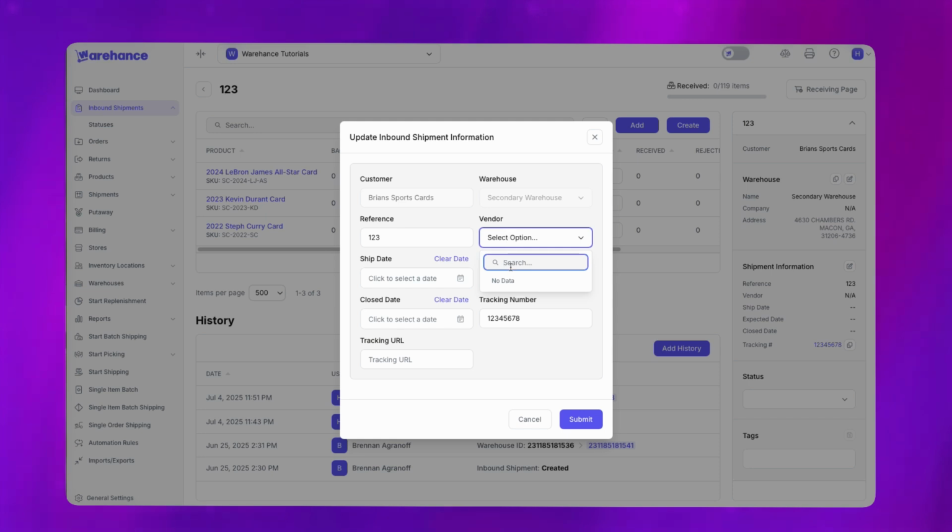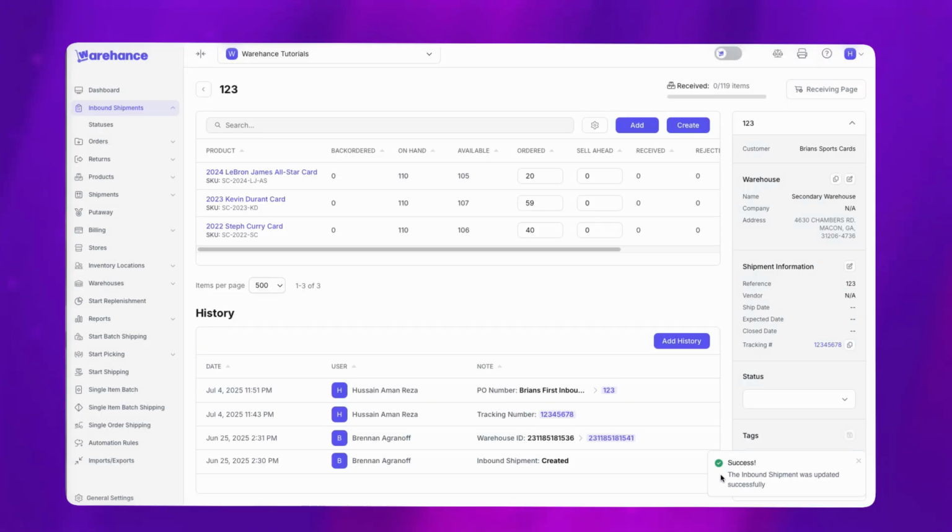Remember, do not click on the vendor field, as it isn't used, and editing it can cause unnecessary confusion. Once you've made your changes, click Submit to apply your updates.